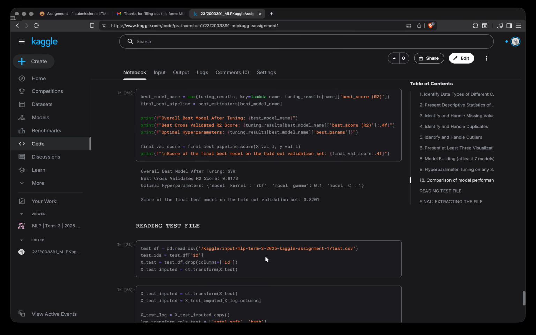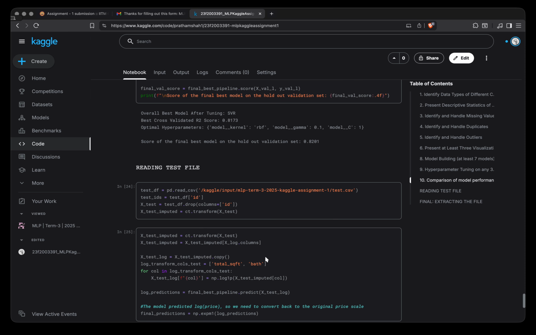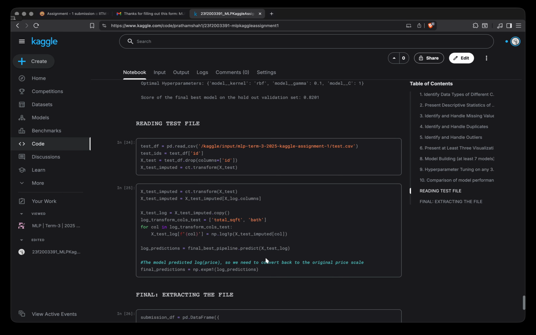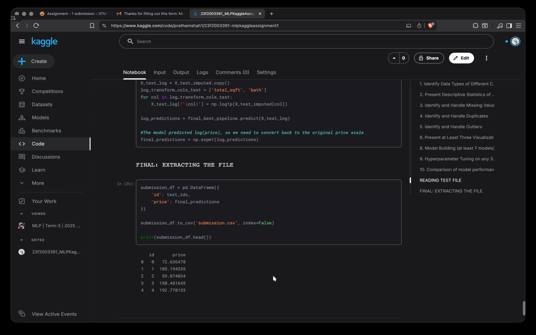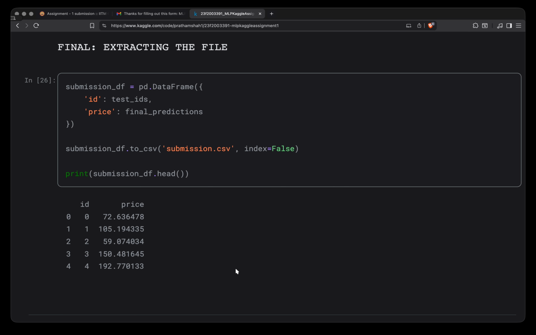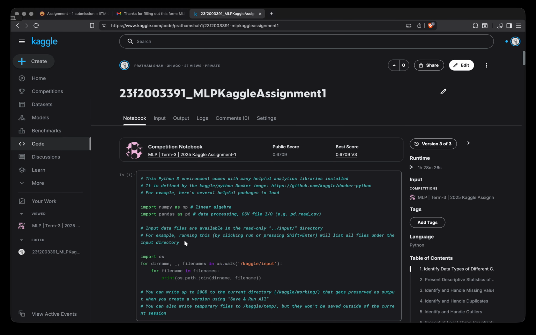Now we will read the test file and apply the transformation to that as well. And after that we will just export the file to submission.df, and you can see the head of the submission.df. That's it, and the final score, as mentioned before, was 0.67093, and it took a lot of time to run.